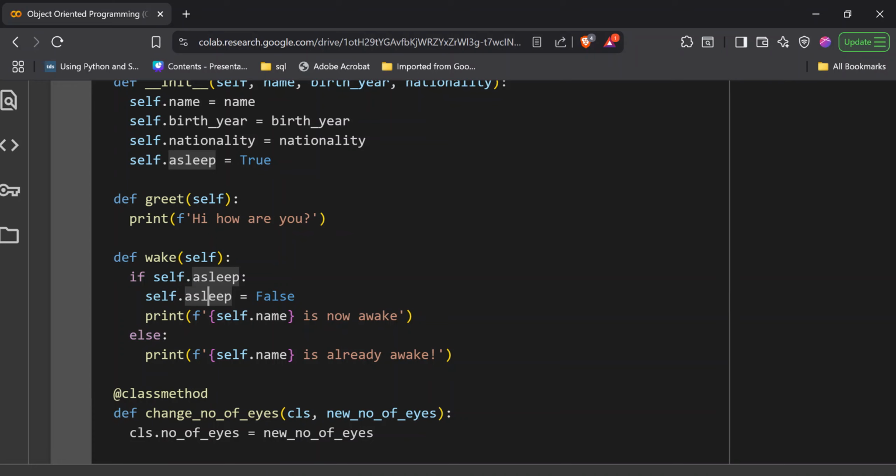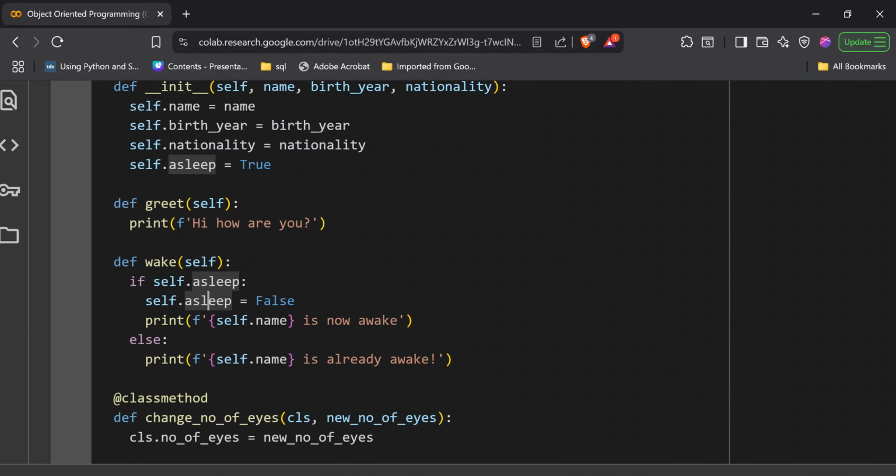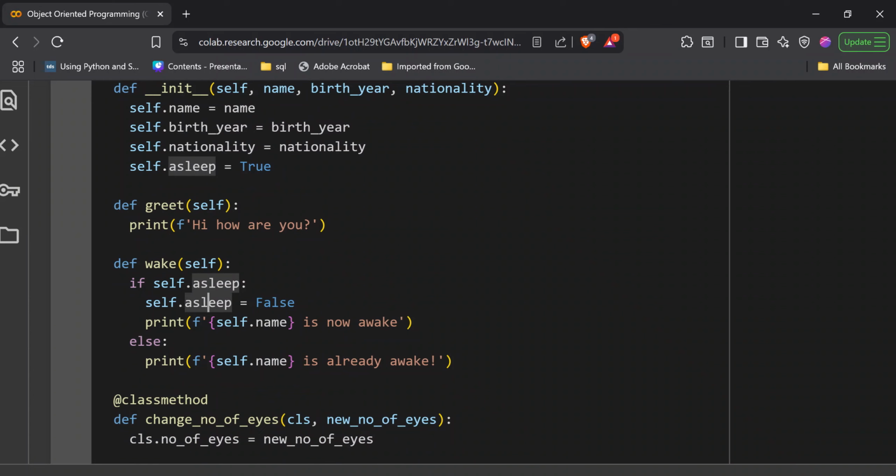So that is the basics of object oriented programming. And there are a lot of things that we are still going to cover in part two that you're going to be seeing.